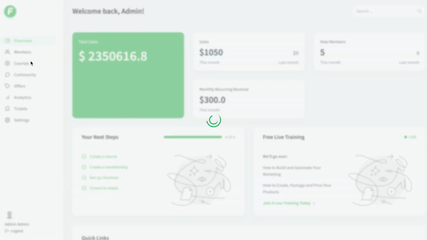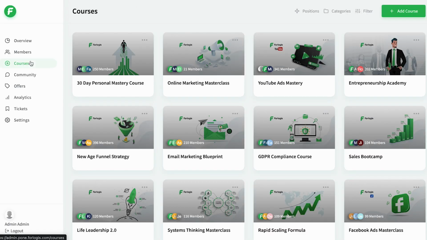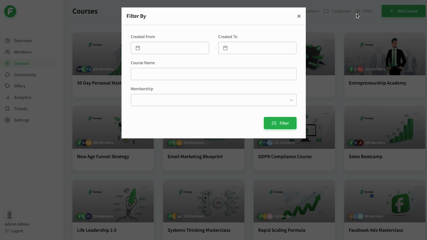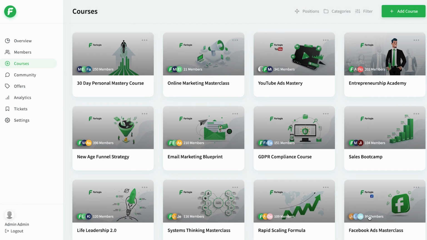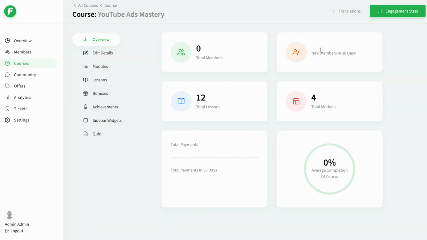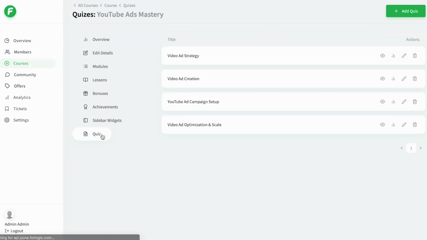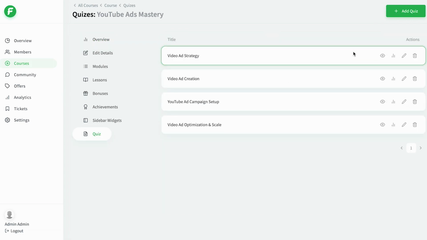Navigate to the Courses section and search for the course that you want to edit. You can use the filter function in the top right corner or search for it manually at the bottom of the page. Once you find the course, click the three dots in the top right corner and select Edit. Once you open up the course settings, go into Quiz section. To add a quiz, click Add Quiz.